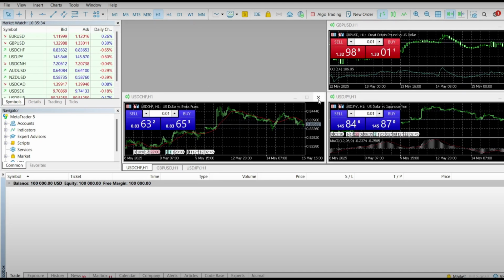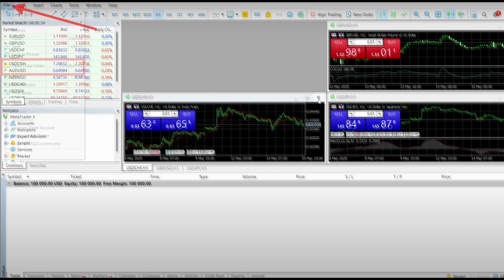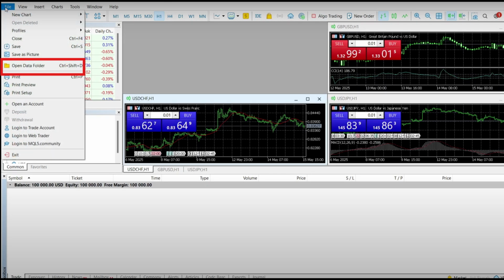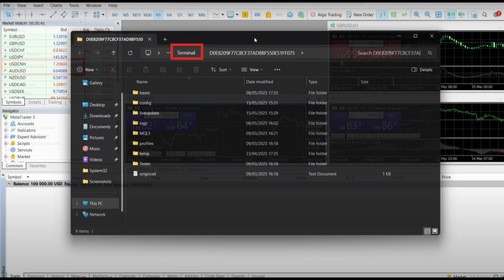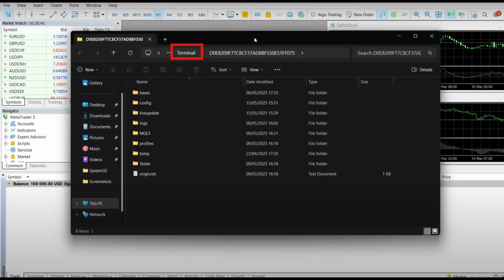First, open your MT5 application and make sure everything is saved before proceeding. Next, go to the File section located at the top left corner of the screen. Then click Open Data Folder. This will bring up a window containing your MetaTrader files. After that, click Terminal in the folder path to go back to the root MetaQuotes directory.